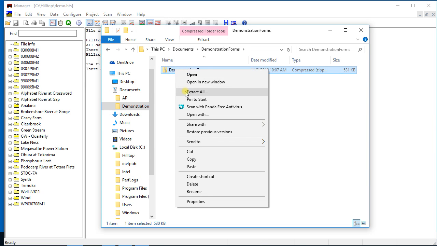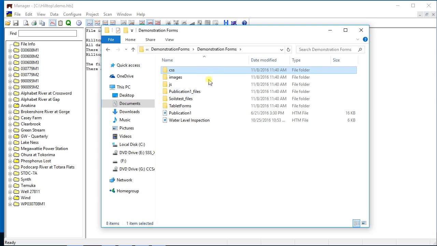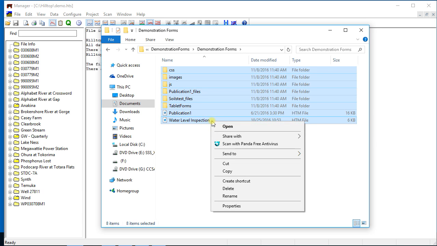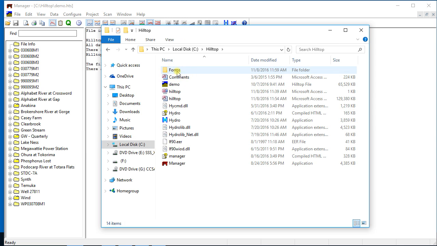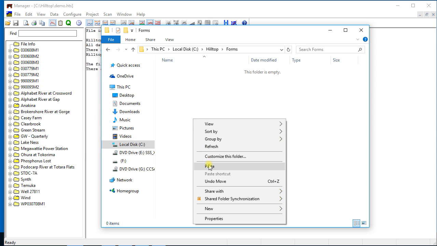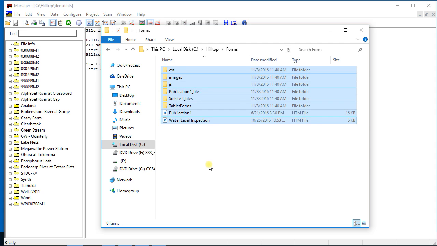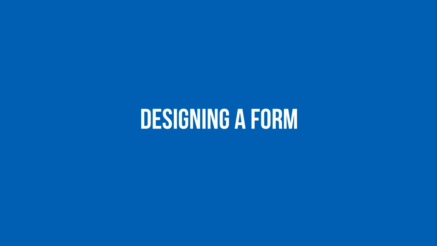Now that we've done that, we can go and get our demonstration forms. They come in a zip file, so first we need to extract the files, and then we can take them from there and pop them into our Forms directory. If you're making a form for a mobile device, there are a set of files that you'll need to copy to a web server. Here we're just going to look at a form for use within Manager.